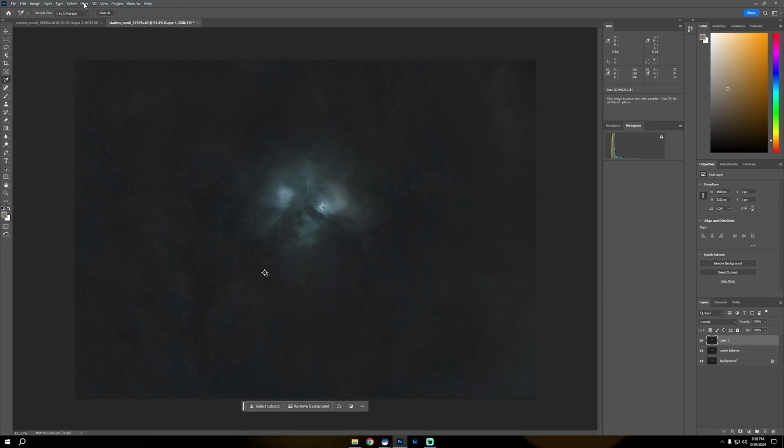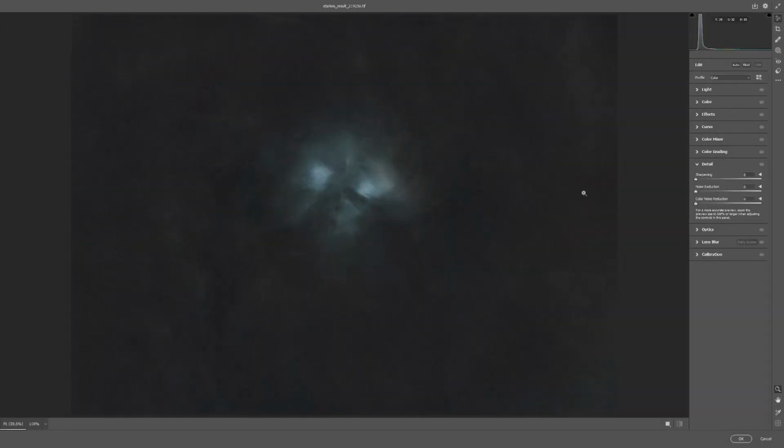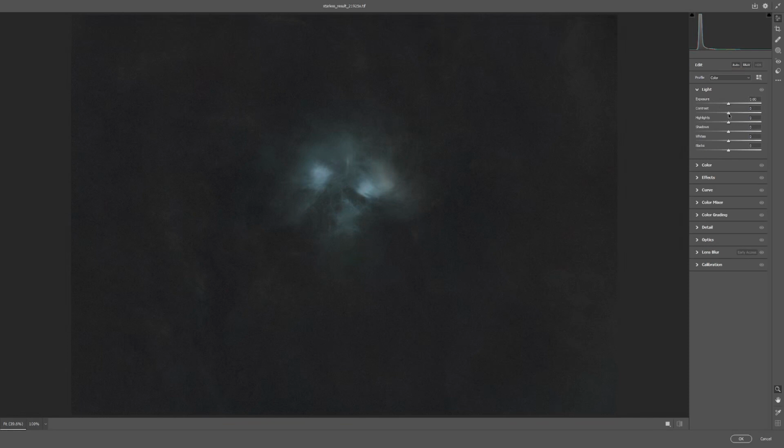And then I'm going to come over to Filter, and then Camera Raw Filter. And you can go through and do little adjustments, like change the contrast. I'm going to bump that up a little bit. Don't want to blow out the highlights too much. I'll set it at maybe 10.